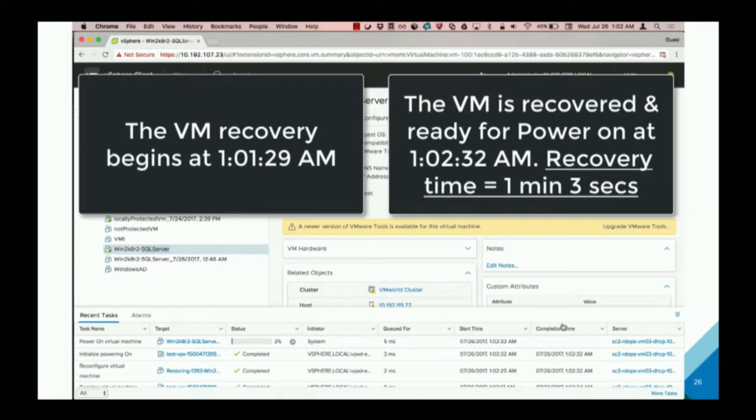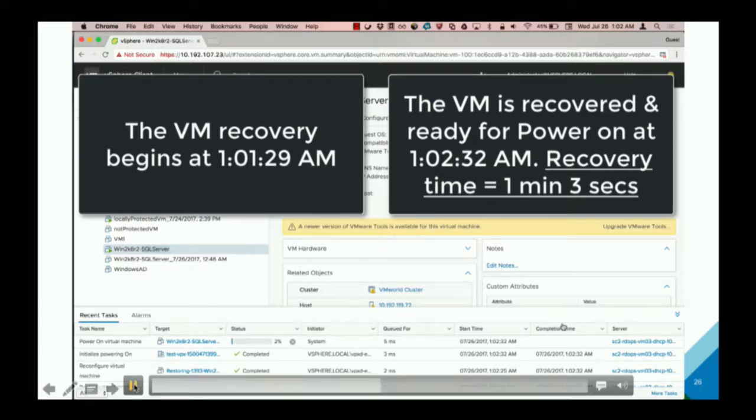I come from the traditional backup world, where an RTO of 1 minute is amazing. If you can recover your physical server in 6 hours or 4 hours, that's already really great. A 1-minute recovery is almost like magic. So that's a really nice part of the power of recovering with snapshots.